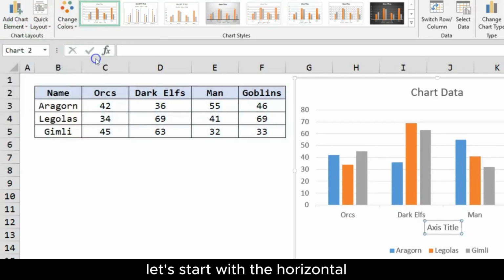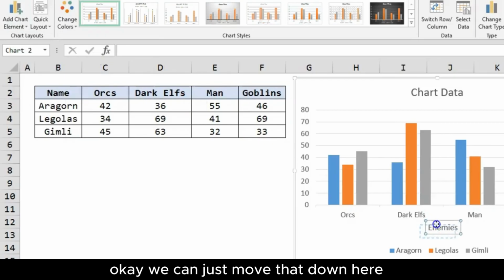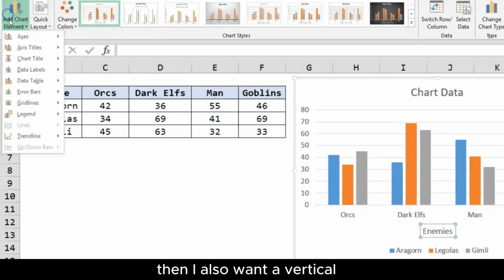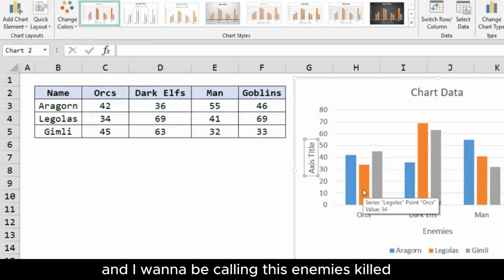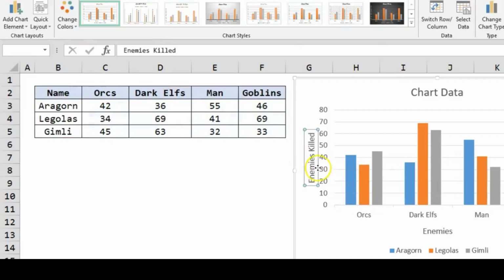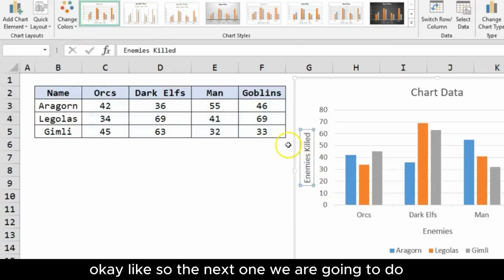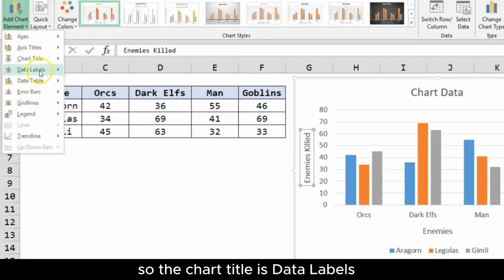Let's start with the horizontal. I want this to be called enemies. Okay, we can just move that down here. Then I also want a vertical. And I want to be calling this enemies killed. Okay, like so. The next one we are going to do, after the chart title, is data labels.